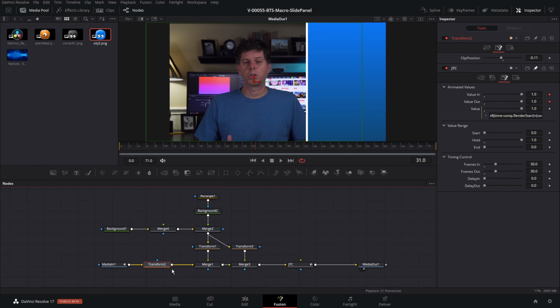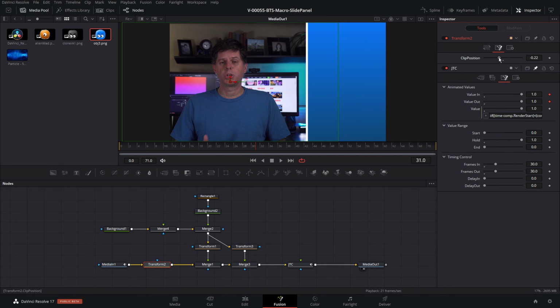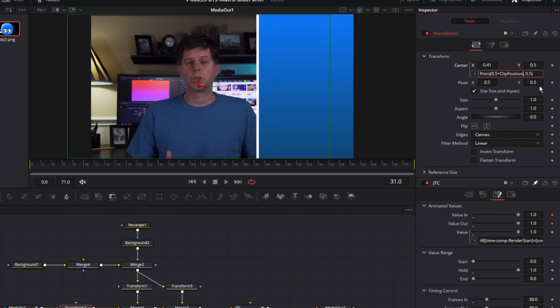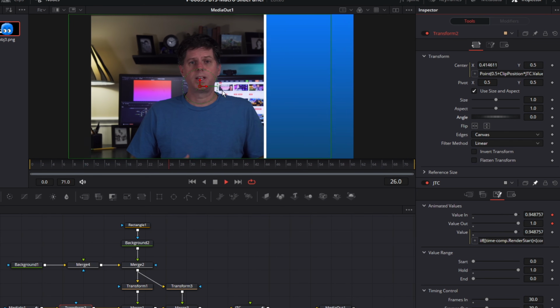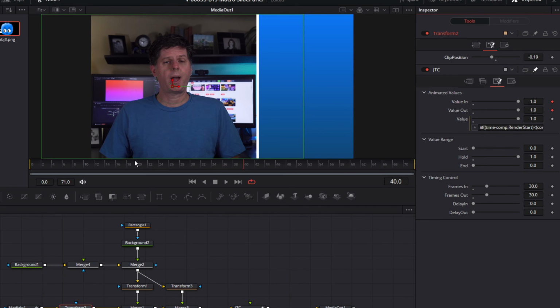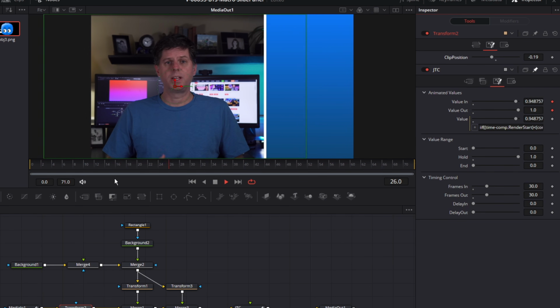All right, let's animate the transform 2, which is the clip position right here. So we're going to click the main tab, and we're going to multiply clip position times JTC.value. And now we have the clip position. Let's slide it over just a bit more. The clip position and the panel animating.